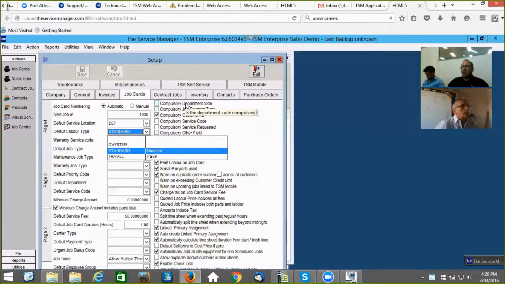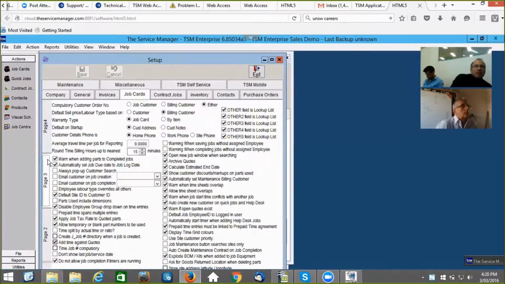So let's go through the criteria. It'll be billing customer or customer, depending on this option here. Yes, that's right. One will be first, then the other one will be second, and then if none of those apply, it'll look at the default labor type on the job, and I'm sure there's probably something else in between that I haven't thought of. Possibly the employee default labor type as well after that.